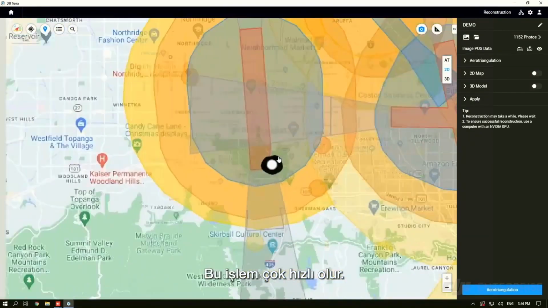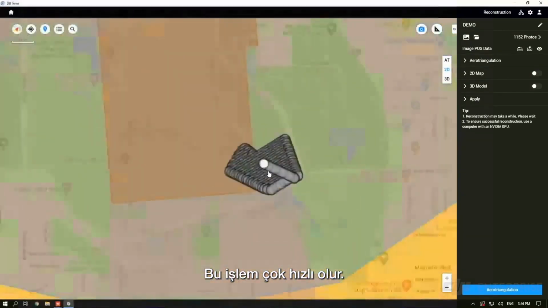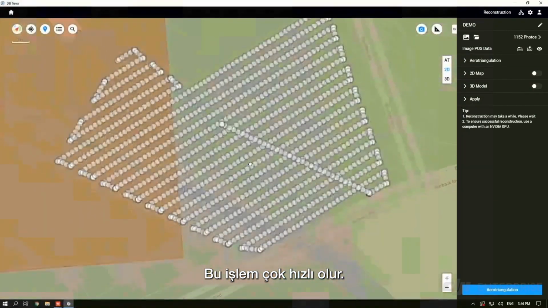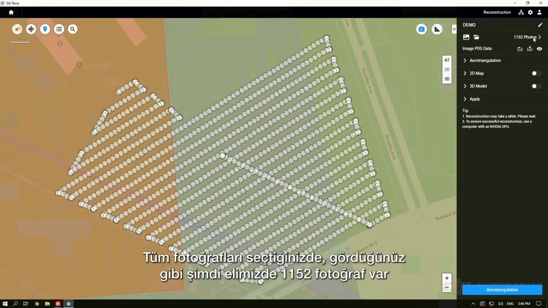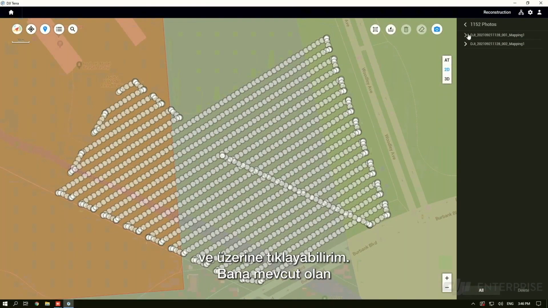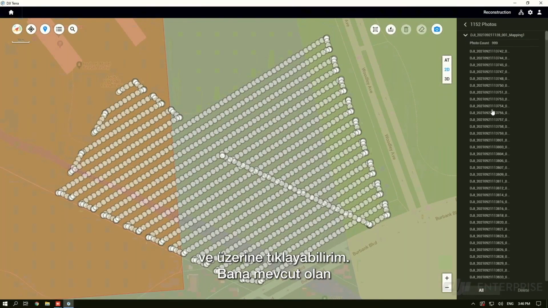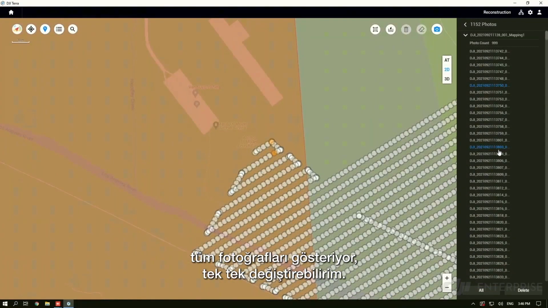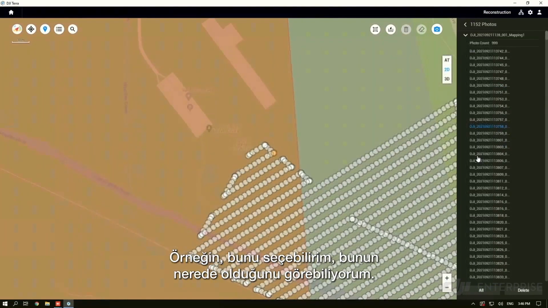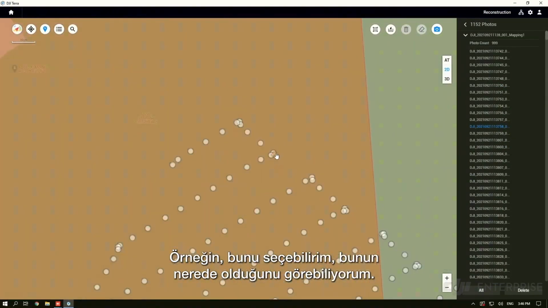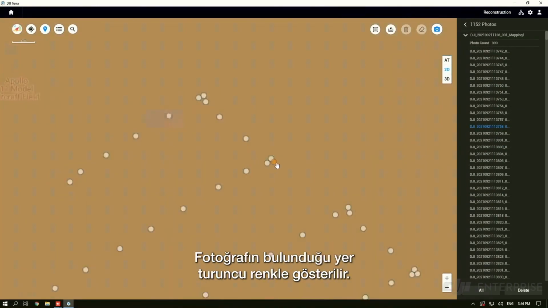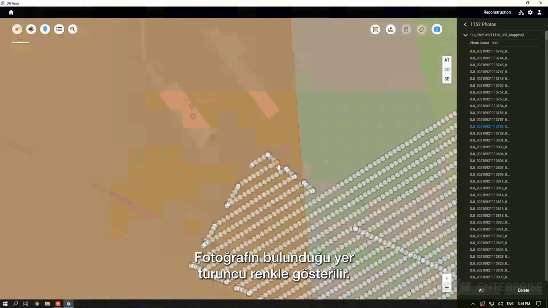Okay, that's pretty quick. Yeah, this process should be very quick once you select all the photos. As you can see now, we have 1,152 photos available, and I can click on it, which actually shows me all the photos available. I can modify individual ones. For example, I can highlight this one and I can see this is where the photo is located, highlighted as an orange.